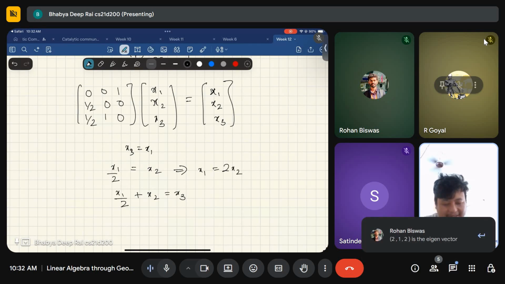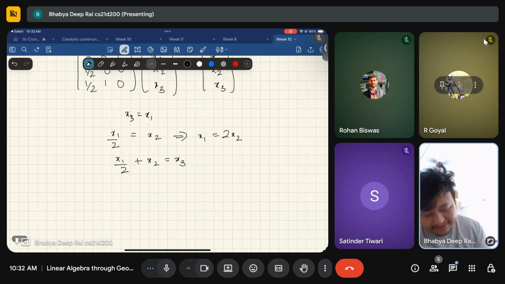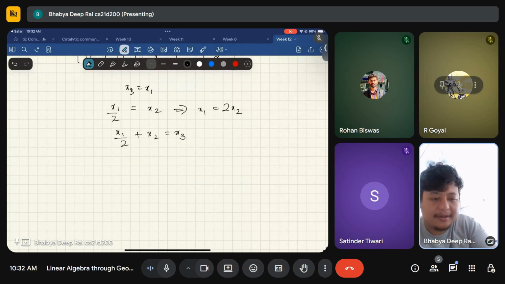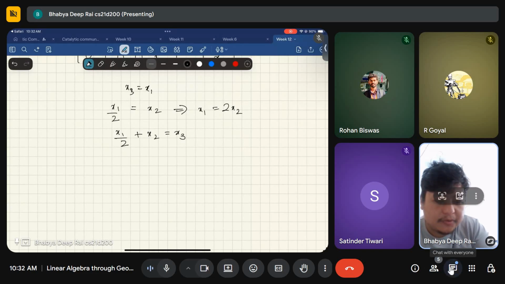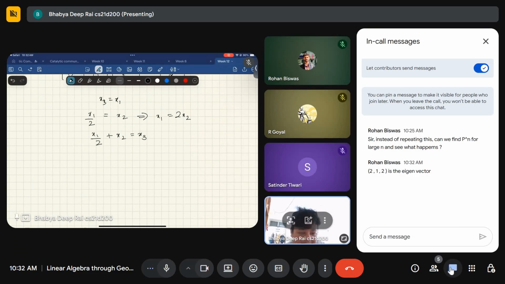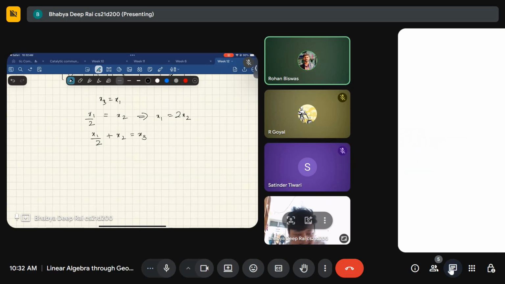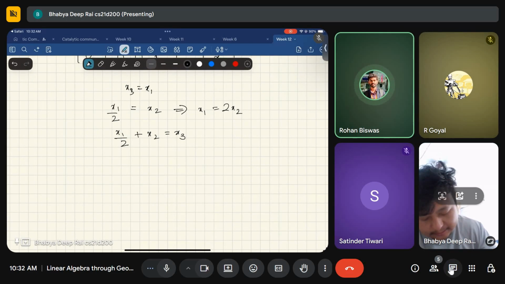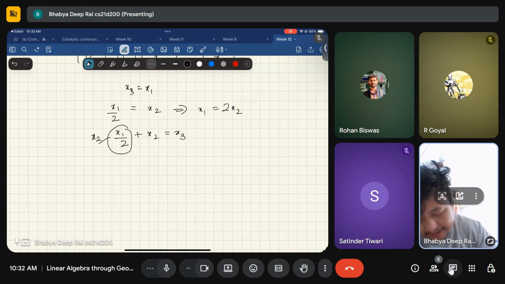So 2, 1, 2 is the eigenvector, is what Rohan is saying. Let's see. I can fix x1 as x1 itself. Okay, so what did you choose as your free variable, Rohan? X3, sir. Okay, let's do that. First I calculated P minus lambda I, then the null space. So this is x2, nothing but x2. So you have 2x2 equals x3.